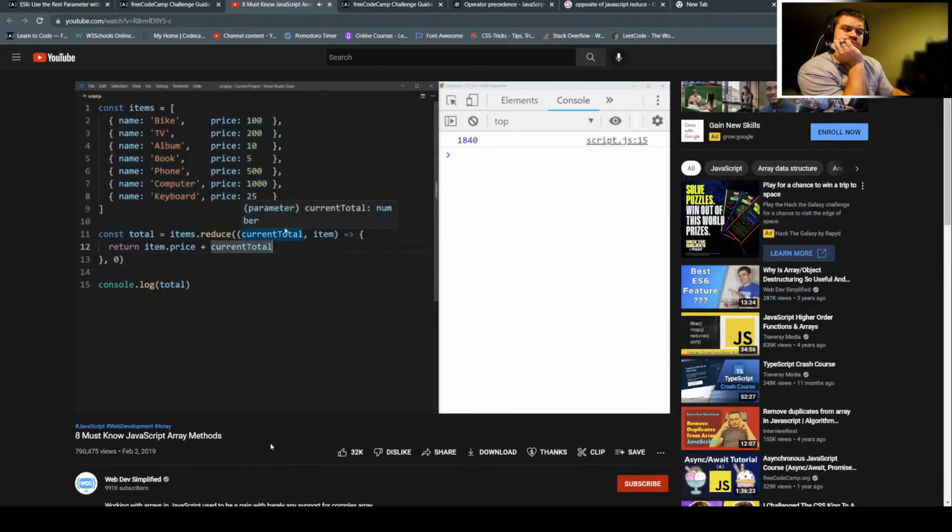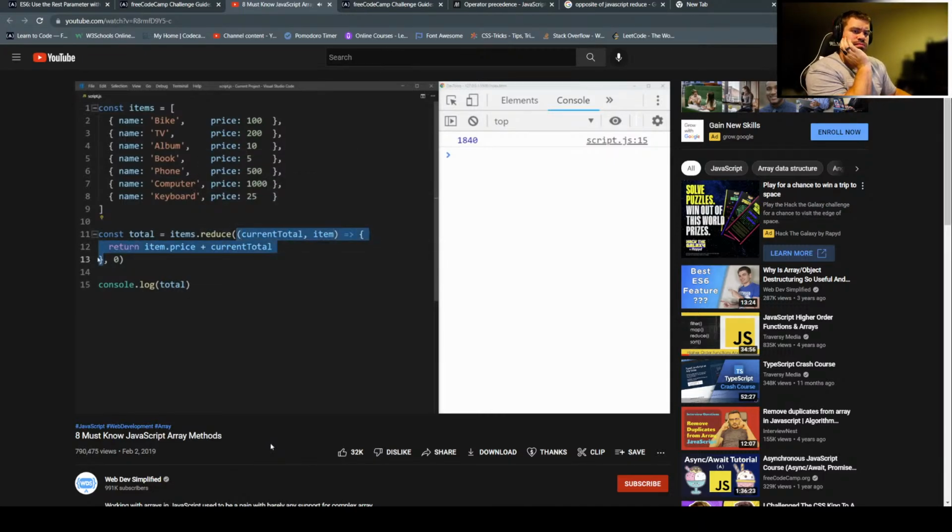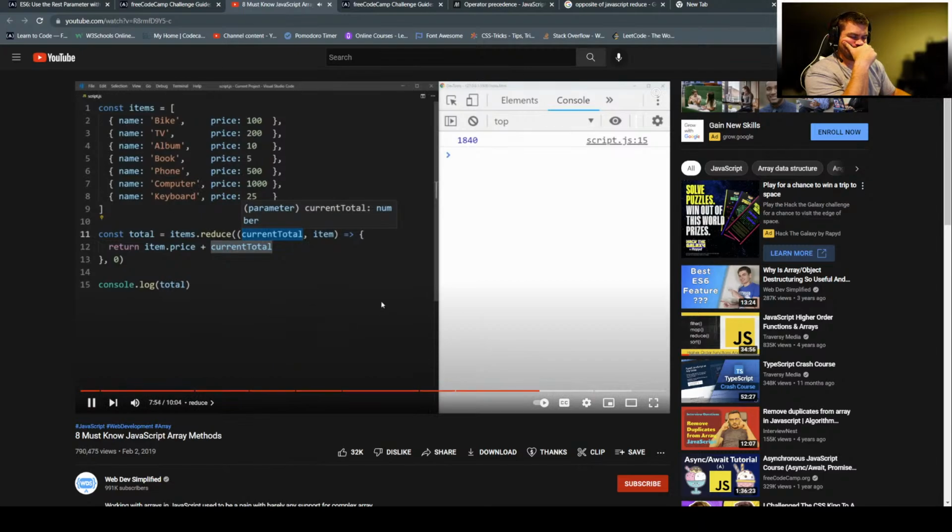And this method is a bit more confusing than the rest, so I'm going to break it down and explain it the best that I can. So, as we see here, we have the reduce method, which runs a function on every single item inside of our array. The first parameter of that function is going to be whatever the previous iteration of this array returned. And the second item is the actual item.